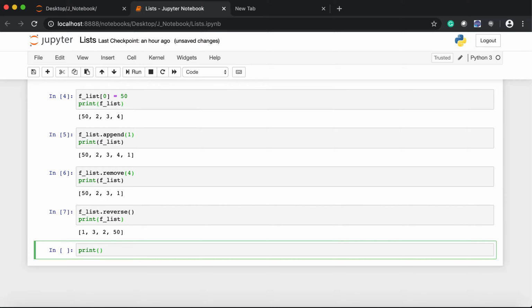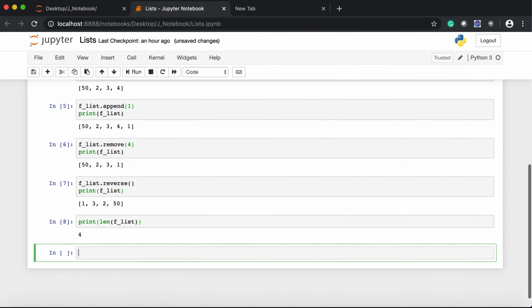Also we have a few other methods which are inbuilt for Python and can be used with different data types. One of them is len, so I can directly write len of f_list and I can get the length of the list, that is 4: 0, 1, 2, 3 and 4.